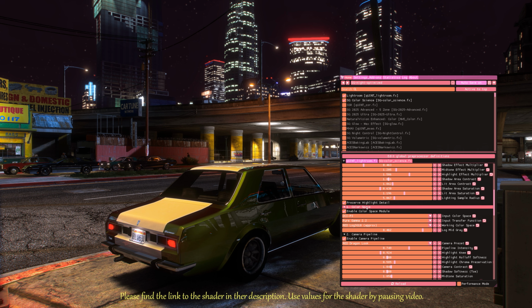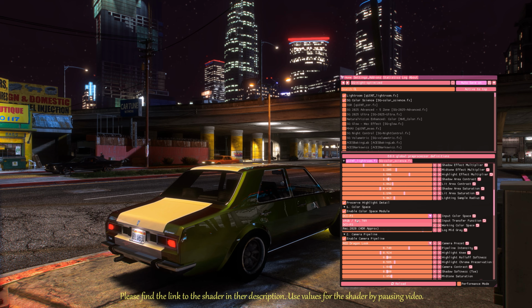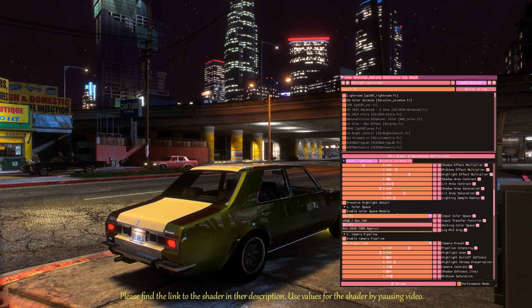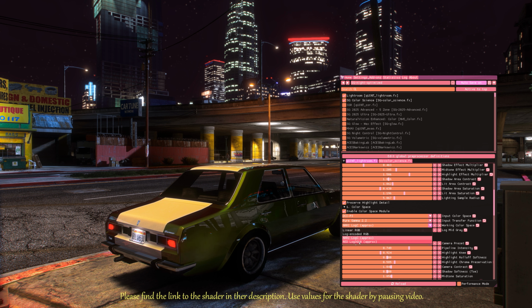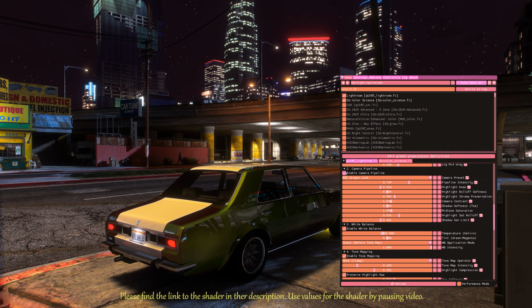The next module is the color space module, which can be enabled or disabled using a checkbox. In the input color space dropdown, you have multiple color space options available. You can also choose the input transfer function. From there, you can select the working color space and toggle between different log mid-gray options. This module gives you precise control over how color data is interpreted and processed within the shader.